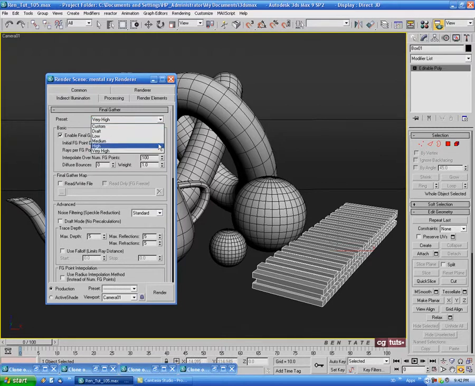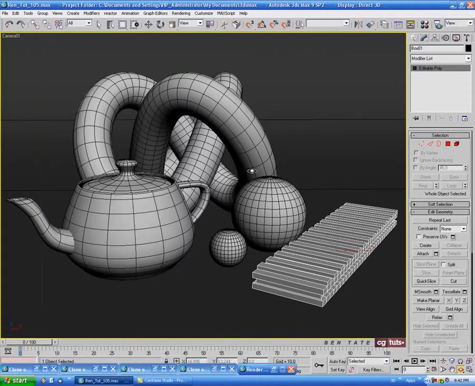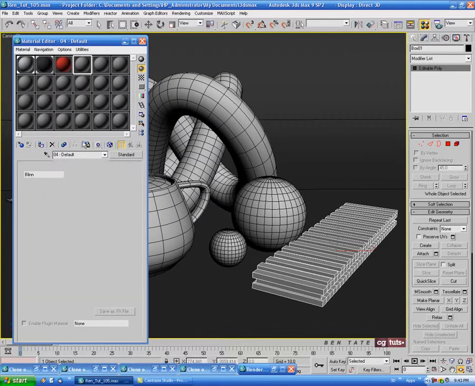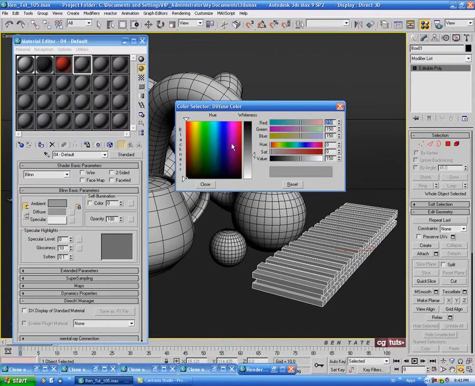You can just start out with maybe either the default settings or even a medium setting and just work your way up a little bit until you get your render looking smooth and with not a lot of noise in it. Okay, so let's maybe just change the background color here just to make it a little bit different. So I'm going to open up the material editor. Alright, we'll grab another slot here, and let's just change the diffuse color on this one to maybe a blue shade.